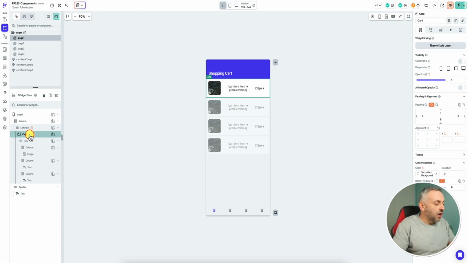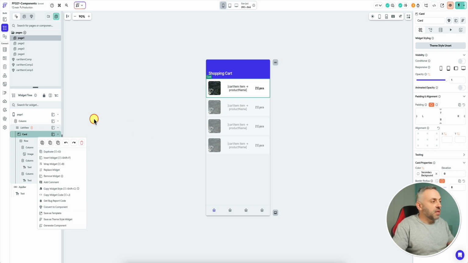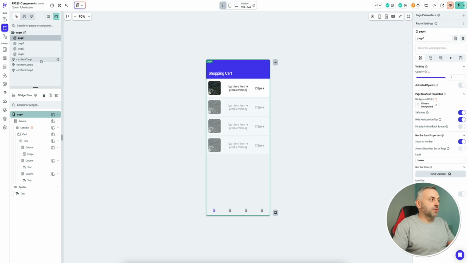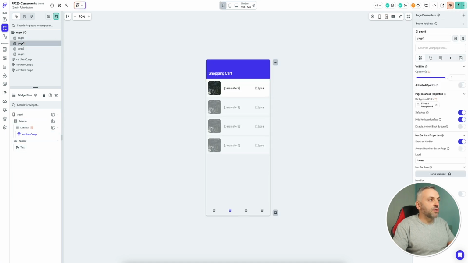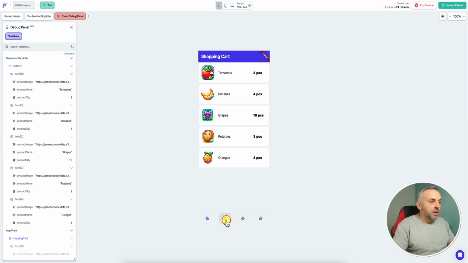So if I know this card is being repeated, I'm going to click here and I'm going to say convert to a component. I'm going to give it a name, and then I'm going to have a component created. So if we go to page 2 here, right? So if we go back here and we go to page 2, we have a component here.